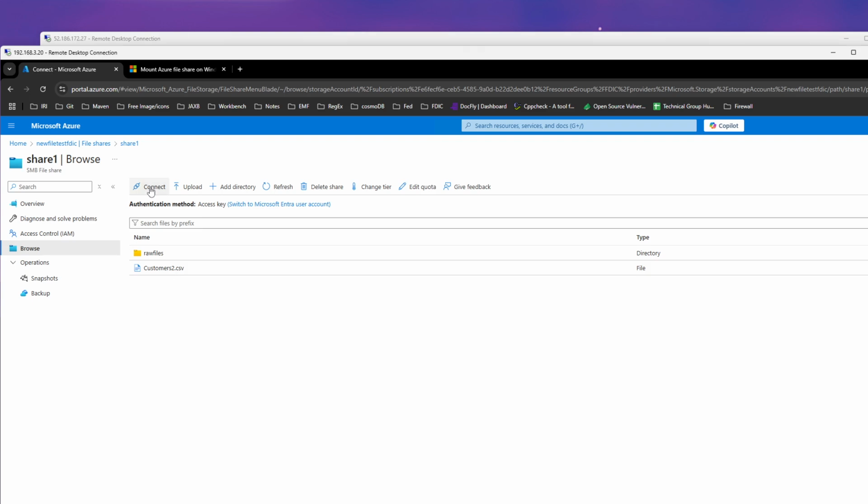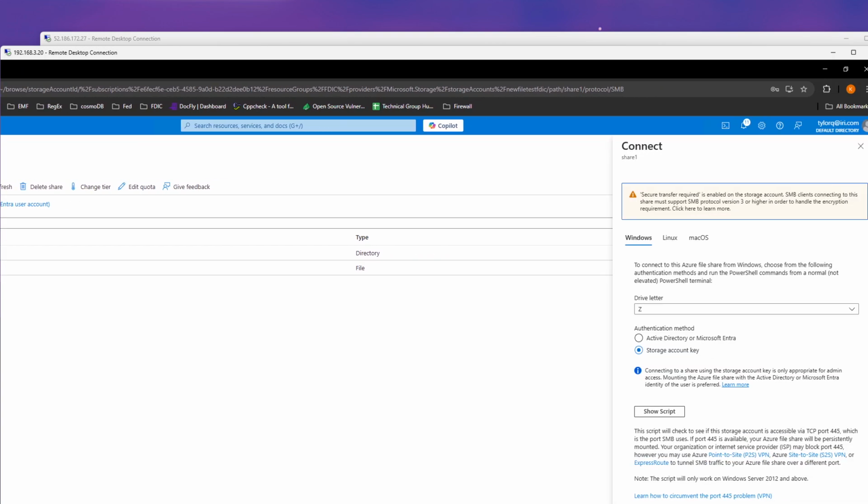So here we're going to select connect, and if you go far to the right, you're going to see some specific information. It's talking about the SMB clients, saying that you need to use a protocol version 3 or higher in order to handle the encryption requirements. And we have these 3: Windows, Linux, and Mac OS. I'm going to be using a Windows VM that's actually inside of Azure just to make it easy for this demonstration. You can specify a drive letter and method of authentication.